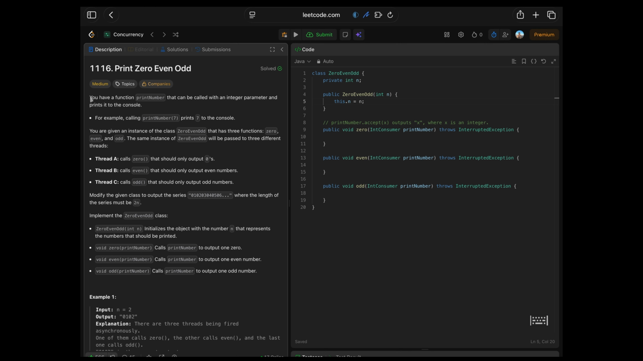It states you have a function printNumber that can be called with an integer parameter and prints it to the console. For example, printNumber(7) will print 7 to the console. You are given an instance of class ZeroEvenOdd that has three functions: zero, even, and odd. The same instance of ZeroEvenOdd will be passed to three different threads. Thread A will call zero, that should only output zeros. Thread B will call even, that should only output even numbers. Thread C will call odd, that should only output odd numbers.